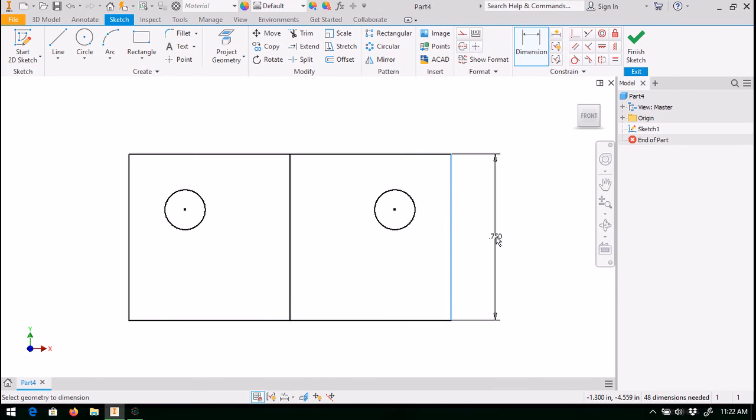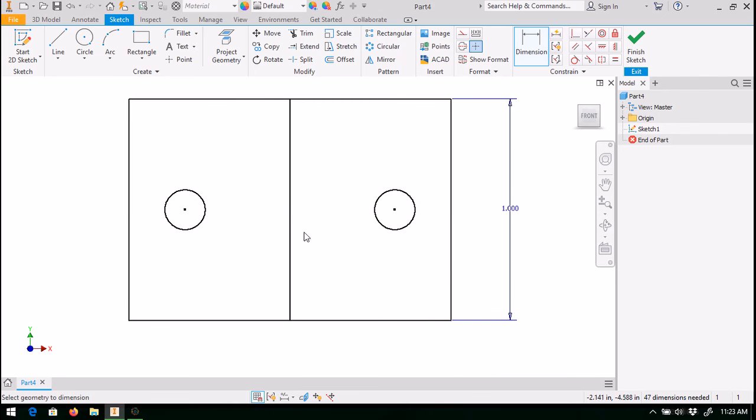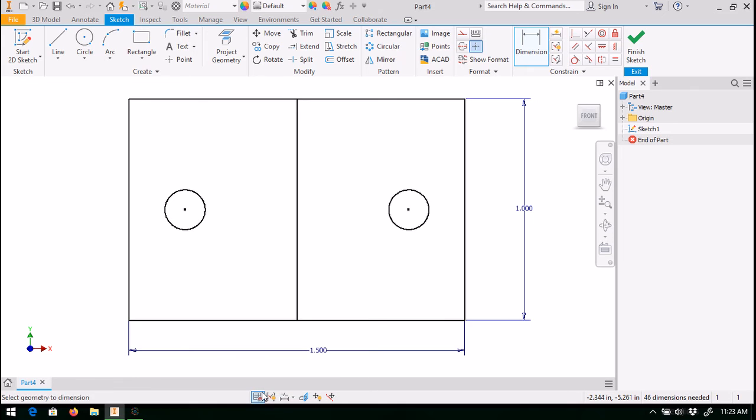And this is very beneficial because let's say I go and I want to change this vertical dimension from 0.75 to 0.5 inches. You can see that it maintained the same symmetry condition. Or if I want to make this 1 inch, notice that again, everything is still symmetric about this vertical line. Likewise, if I were to change this bottom dimension, let's make this an even 1.5 inches, you can see it still maintains symmetry about this vertical line.